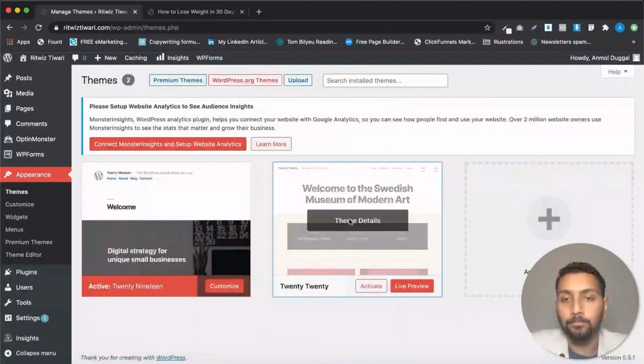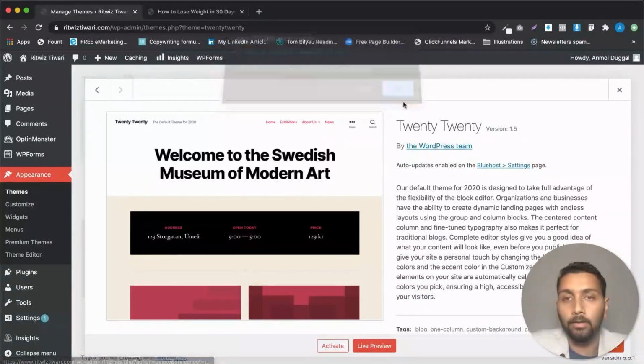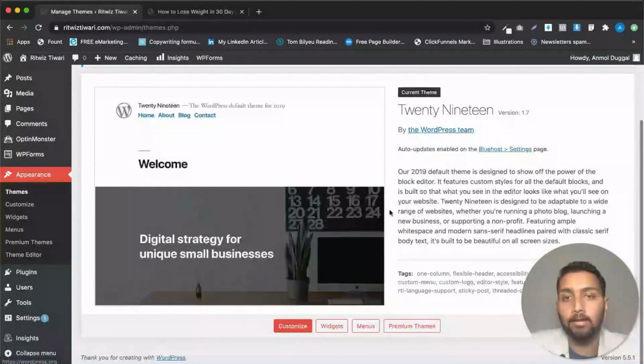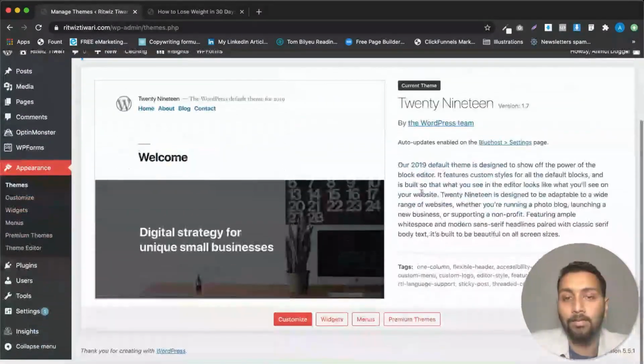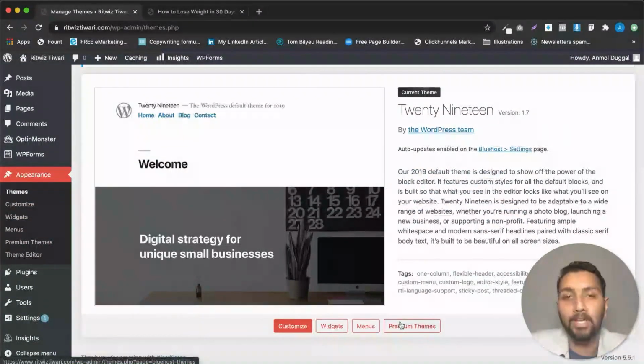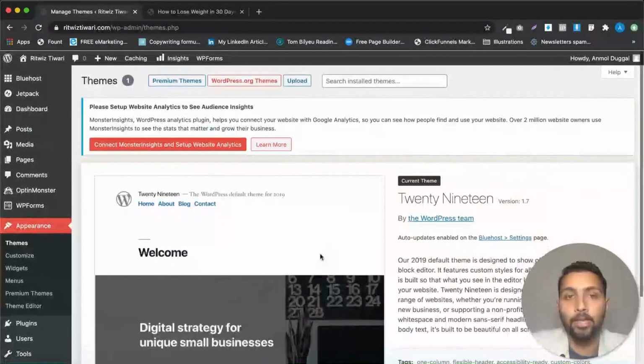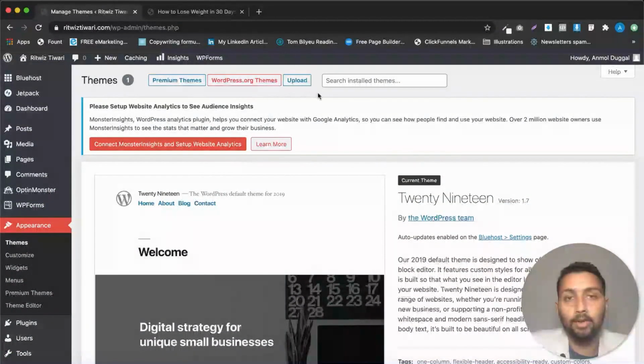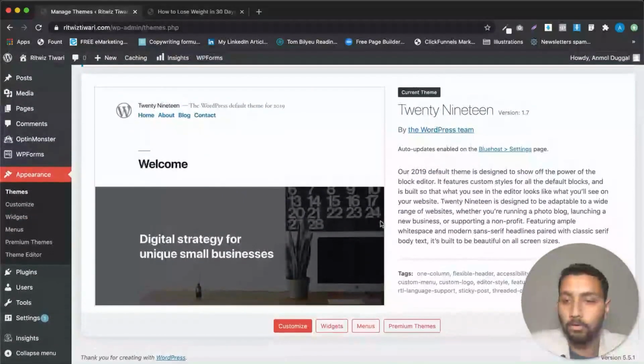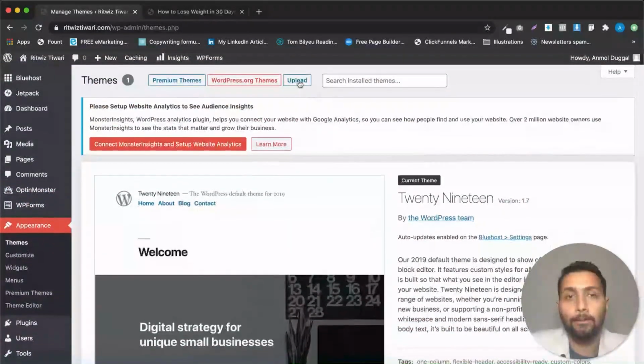Okay, so this is the option here, the delete button, and now you can see that only one theme is available, and there are these options: widgets, menus, and premium themes. Okay, we're going to talk about them. Customize is something which we are going to talk about in the next video. Now you can see that there is an option called upload, or there is an option of premium themes.